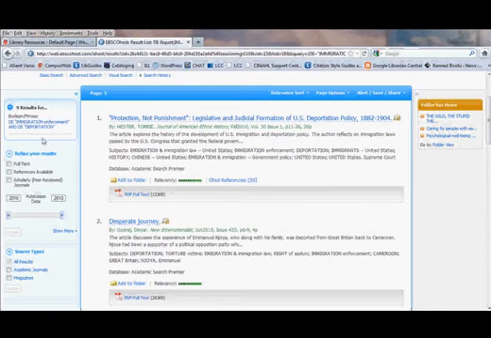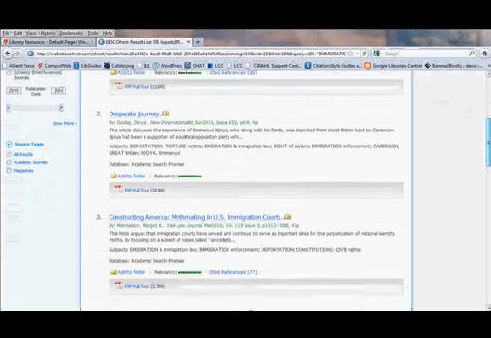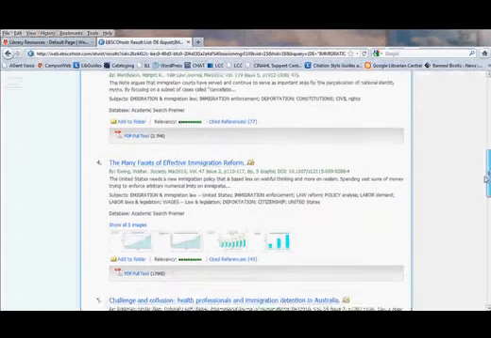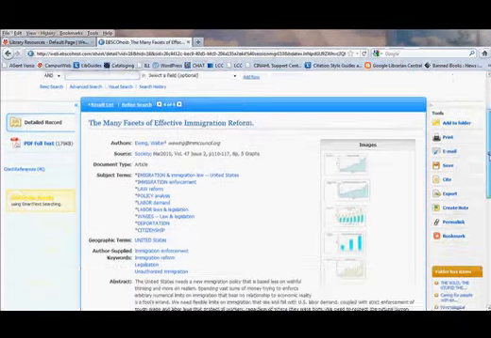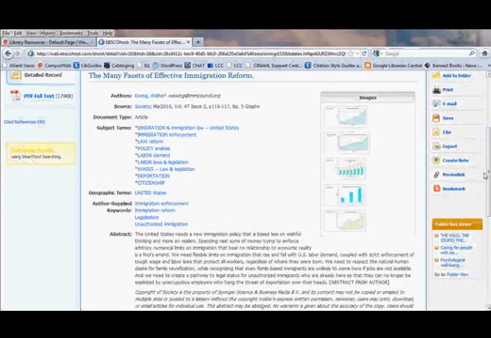You'll see that you only got 9 articles, and that's very important because you can see how much it pared down your search. You can look at the different articles. I'm going to click here on article number 4, and again, just click the title. And you can see the abstract again.